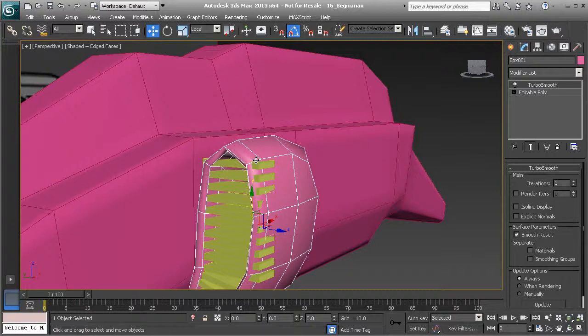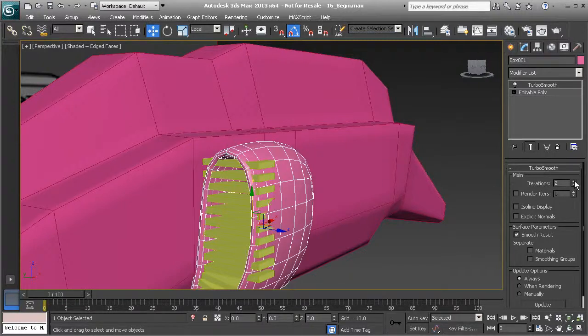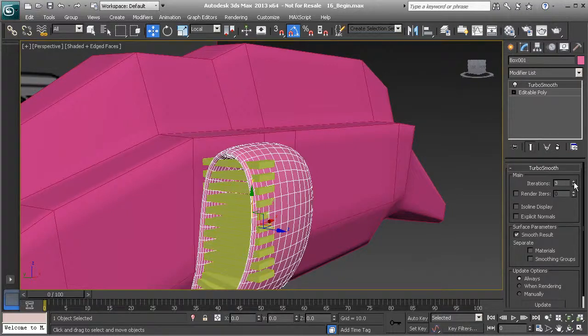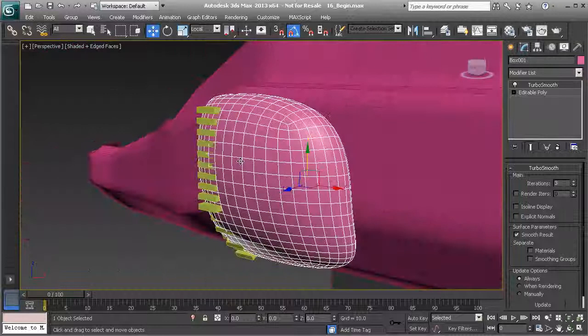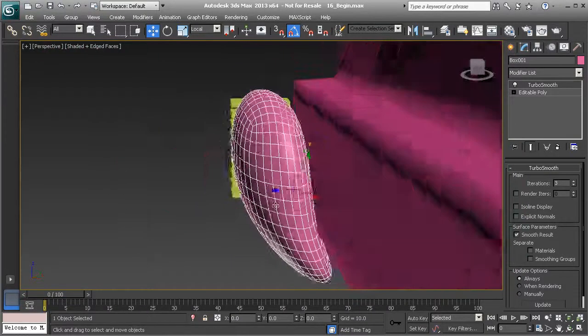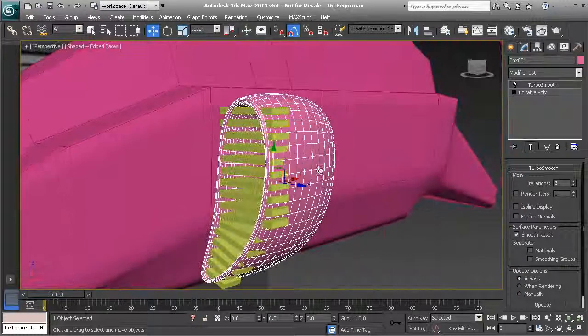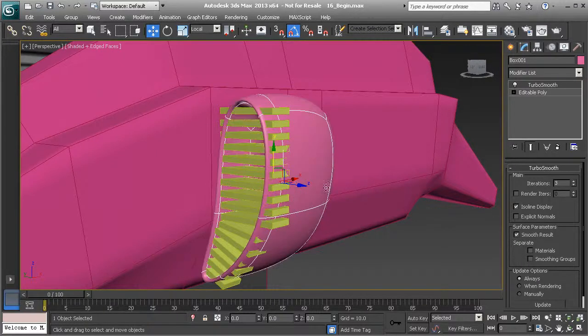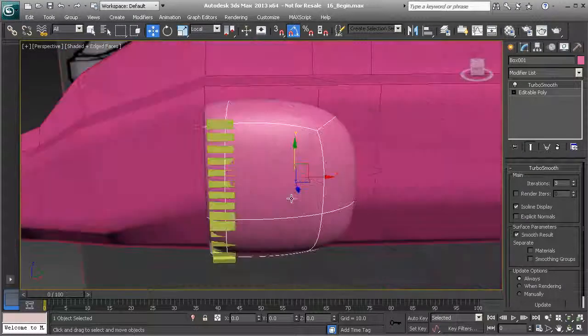First thing that I want to do though is take the iterations up, and I want to make this pretty smooth here. So I might go up to 3, but whenever we take these iterations up, it has a lot of polygons to deal with, and it makes it very cluttered and hard to work with. So what I like to do is turn on this isoline display, and that's much cleaner.